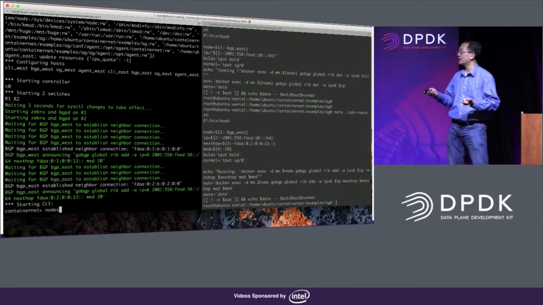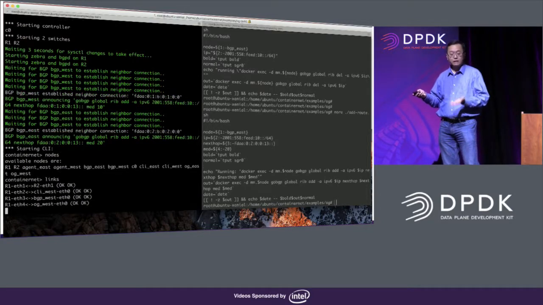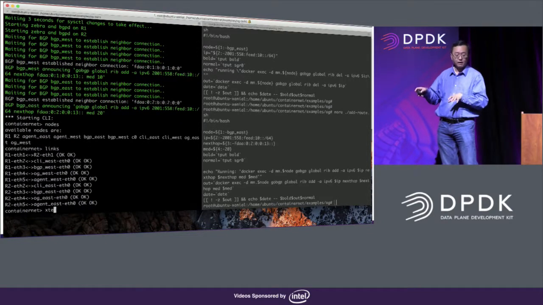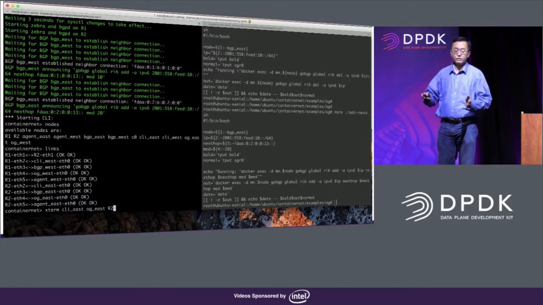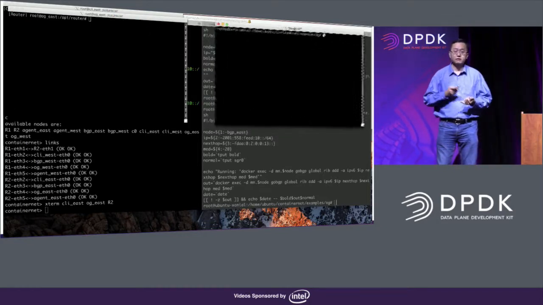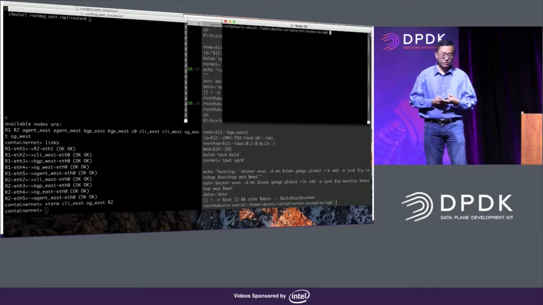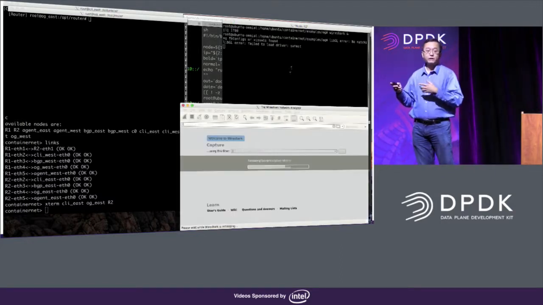This is the CLI that I had mentioned before. We can check what nodes exist and what the links are, so we can understand the topology. And you can create xterms that will be executed inside each host. Here, I brought up three xterms, one in the router, one on the client, and one on the OG node.